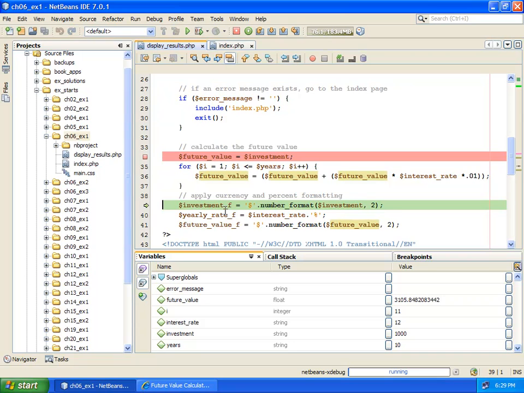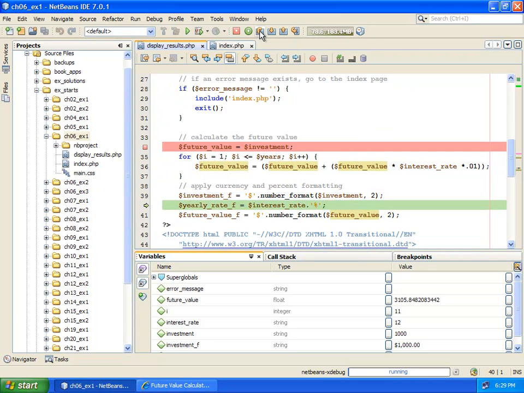Investment F, where is that? Is there any variable by that name? Not yet, because we haven't actually executed the line. When you're highlighting the line, it means that you are about to execute that line. In order to execute it, you click step over. Now investment F has a value of $1,000 with the $ indicator.